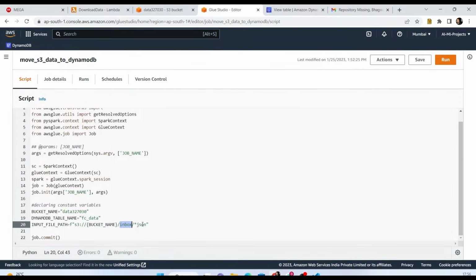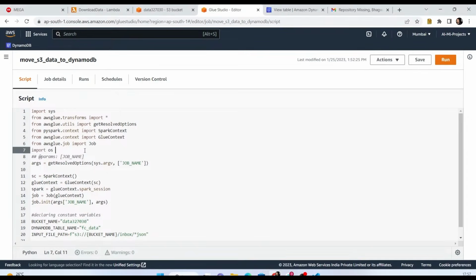Then inbox, within that we will be having files with JSON. So any file that has a JSON extension, it is going to read those files. Coming to next, we will also use the OS module because we are going to execute some AWS CLI commands. After the execution, we'll see what we are going to execute, but we need this import OS. You'll get to see where we are going to use it.